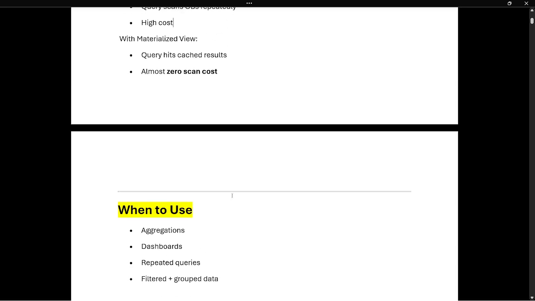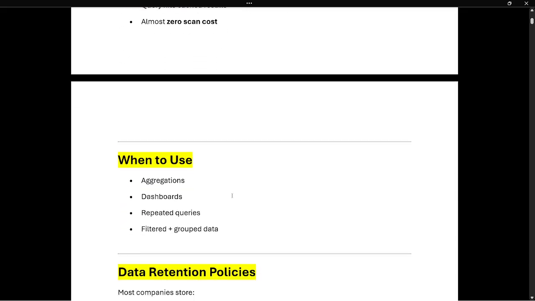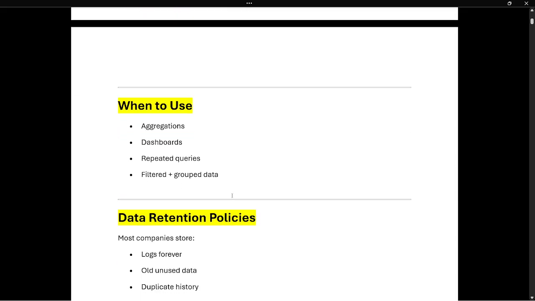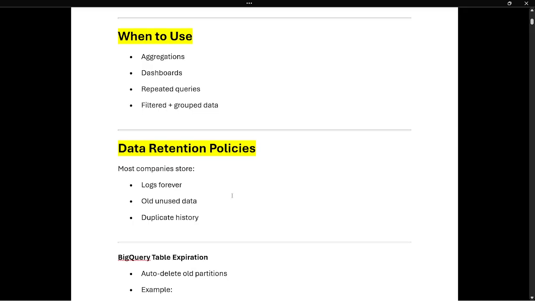So because of materialized views and partitions, we are saving cost, handling the first scenario of storage cost versus query cost. Now let us understand the next thing, the data retention policy.